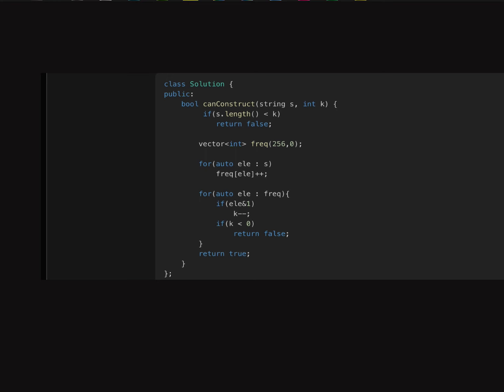So first of all, if our input string length is less than k, like the input string length is 3 and the k is 4, we can't generate 4 palindrome strings, so that's why return false. Next, we have to count the frequency of each character. Here 256 characters can be present, so I have taken a vector of frequency with size 256. Initially the frequency is 0. Now I'm iterating the input string S, and for each character I am increasing the frequency by 1. Got it? After this for loop, I will have the frequency of each character present in the input string S.